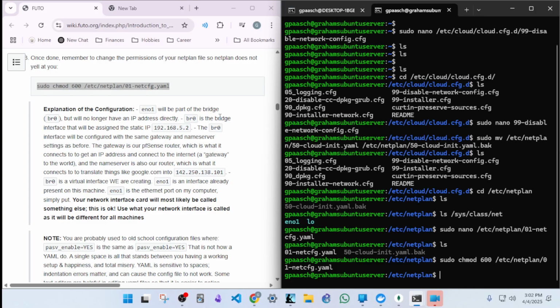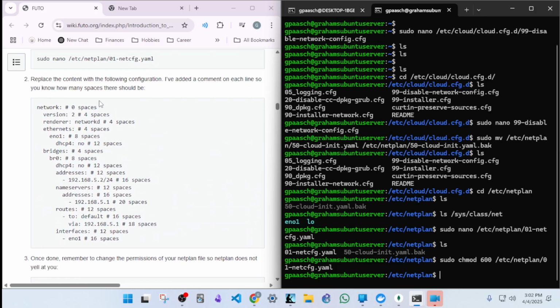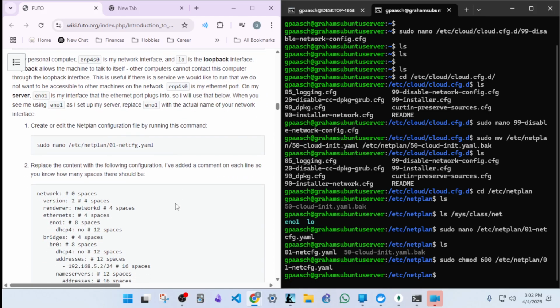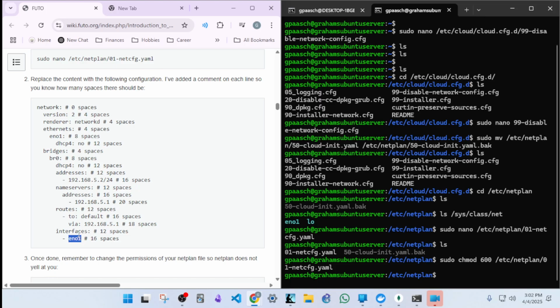eno1 will be part of the bridge. And you know what? We have to go back and see if, yeah, okay, eno1, that's good. I was worried that he would say his own, which is enp4s0, but mine is eno1. He says eno1, so we're good to go. Yeah, he doesn't say the other one. Good.